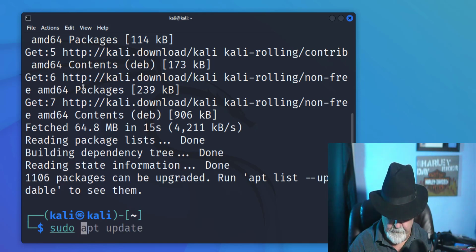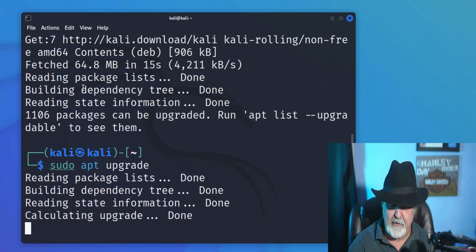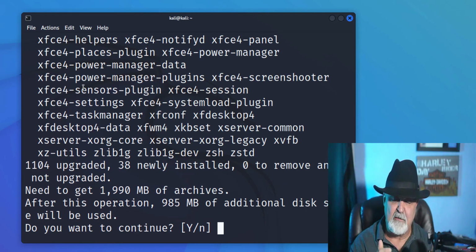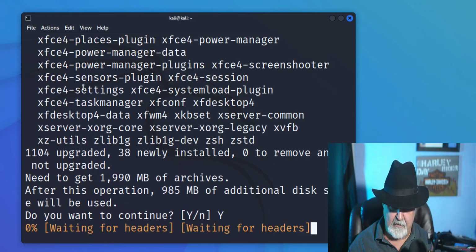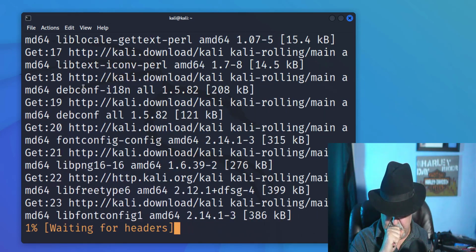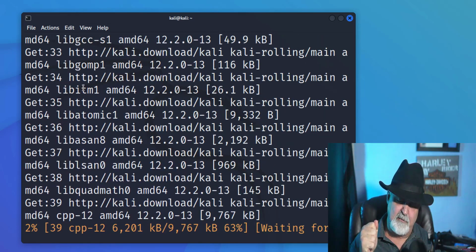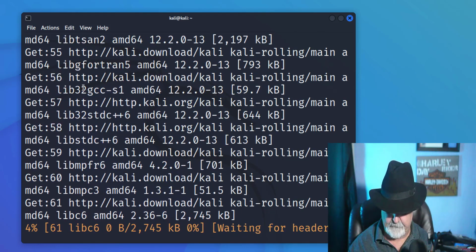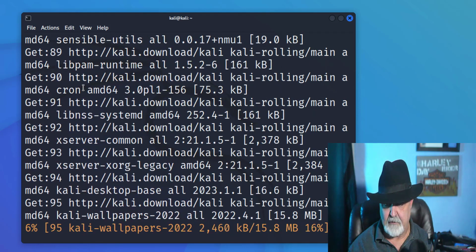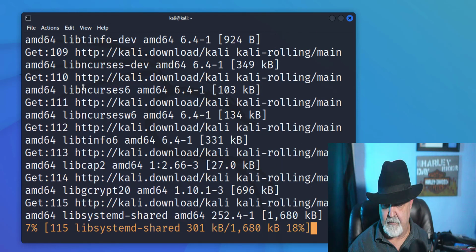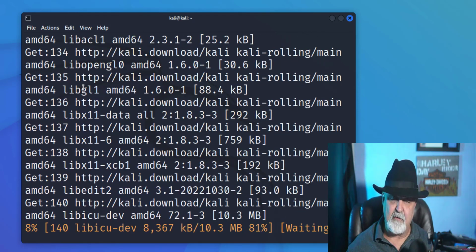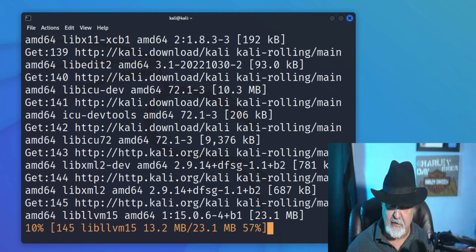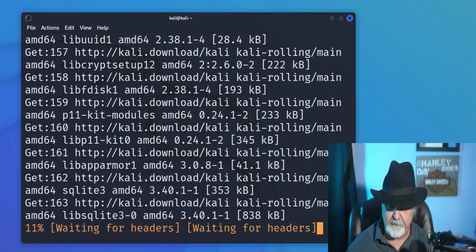So sudo apt upgrade. Notice we have to type our password in now. Type a capital Y for yes and hit enter. At this point, it's going to take those packages and start installing them onto the Kali Linux itself. And with that said, we are going to pause just shortly here. I'm going to pause the video until this is done.